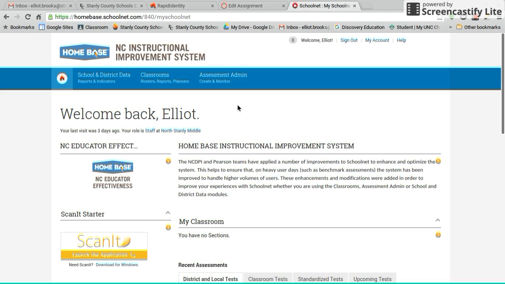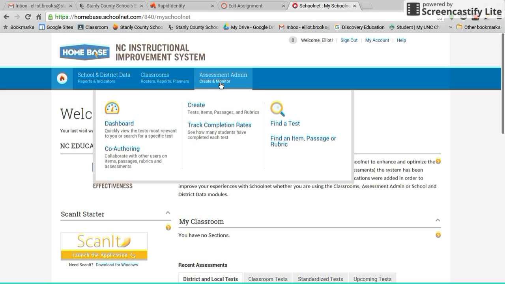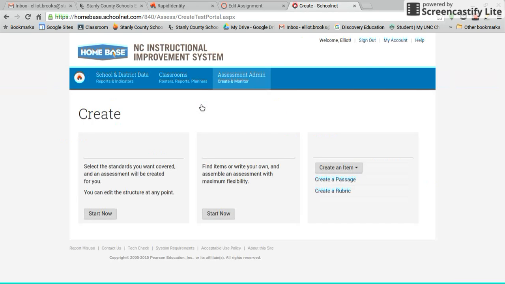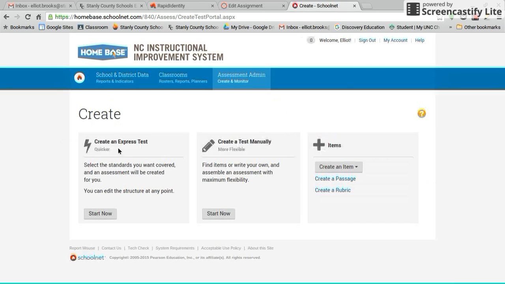Once you're in, look for this Assessment Admin, and then we'll just hit Create. And then you'll see Create an Express Test. This will be the fastest way for you to create a test within Schoolnet for your students to access. It doesn't necessarily allow you to see all the questions ahead of time, but it lets you choose questions based on standard. So we'll hit Start Now.